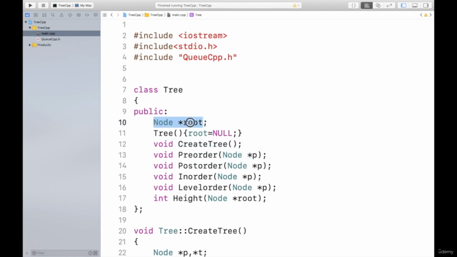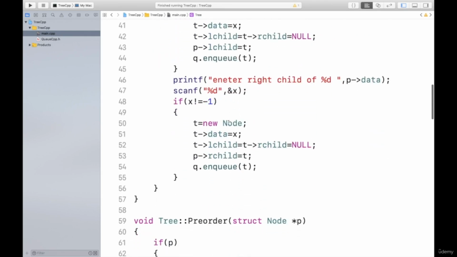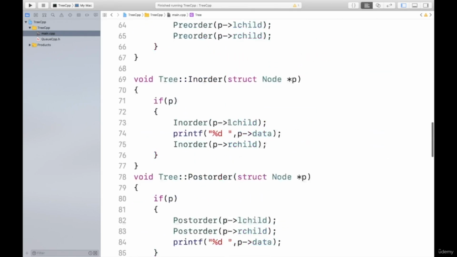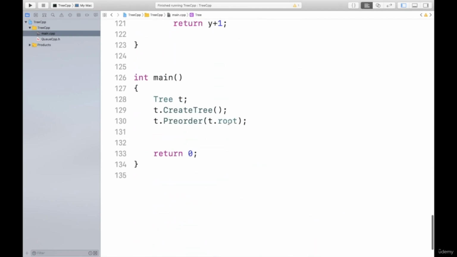If I don't make it public, then I cannot call these recursive functions directly. For them, I need some other dummy functions. I will show you how to do that. Later, I'll show you how to make this private. So let us go to the main function and complete it.